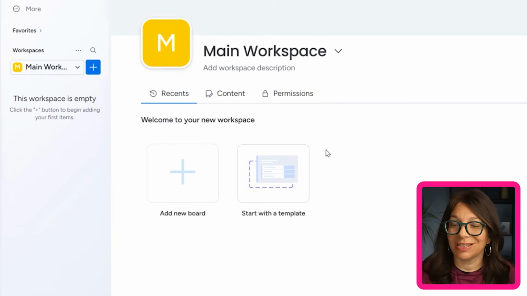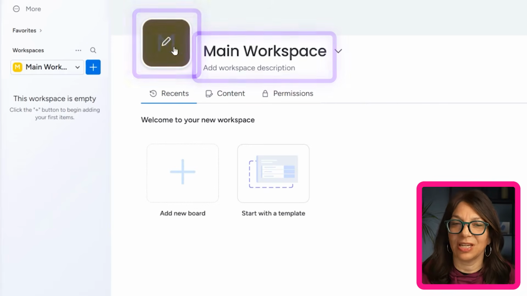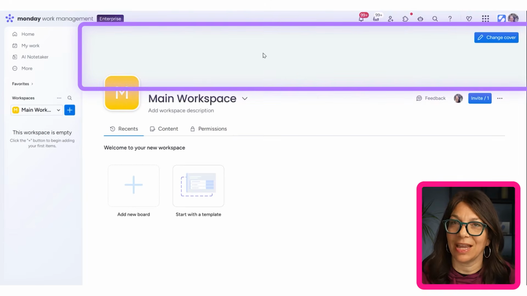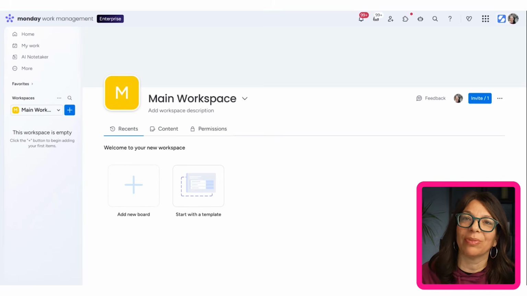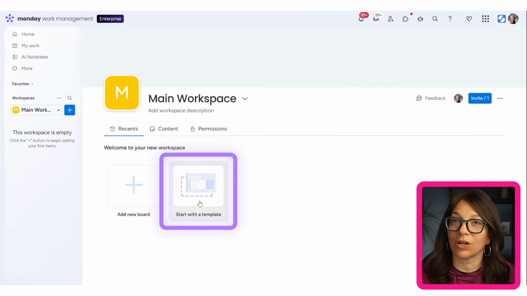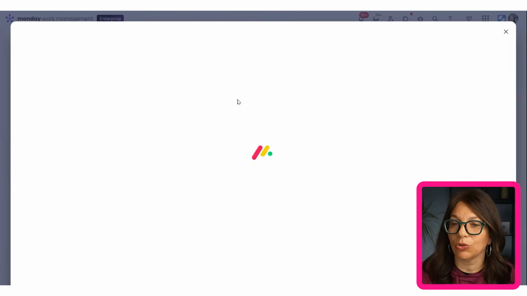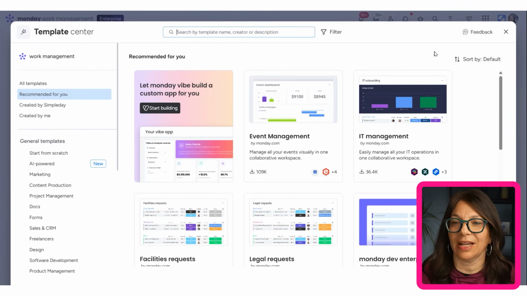Now, as you can see here, it's pretty empty because we're just getting started. So first thing that you should note is I can change the name, I can change the icon, and I can even add a background image. When you first get started with Monday, they actually do load templates on for you. So you can start there, or you can start here, and you'll see that I have the option to either add a new board or start with a template. We're not going to jump into templates right now, but you can see here that if I click on start with a template, I'm going to go to the Monday Template Center, and there are tons and tons of templates that I can use to get started. But let's jump back to the structure for now.